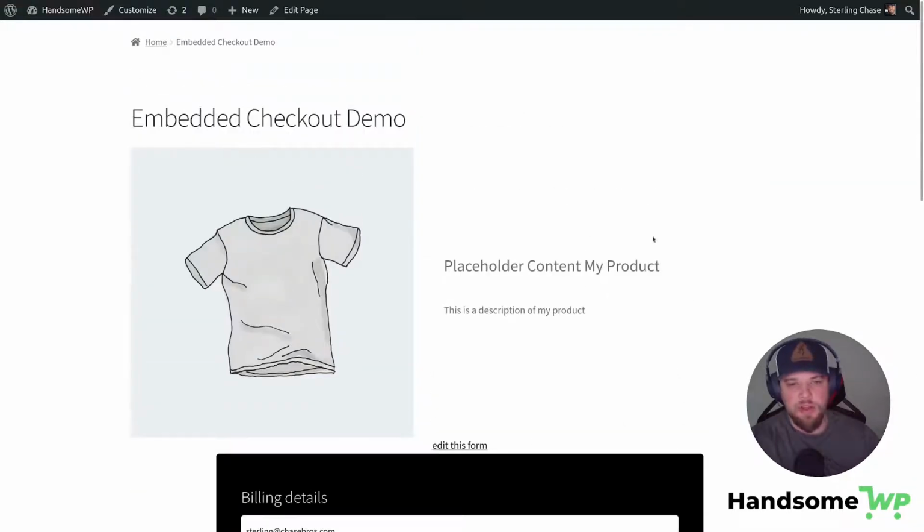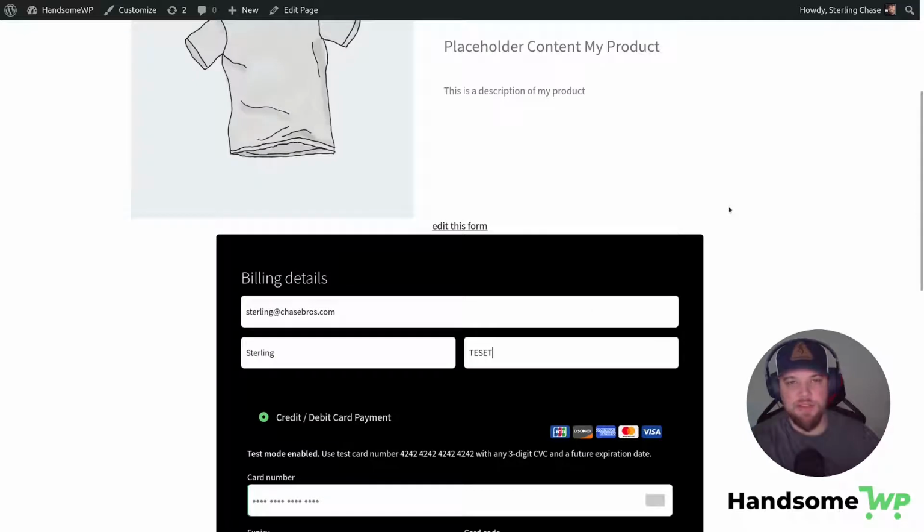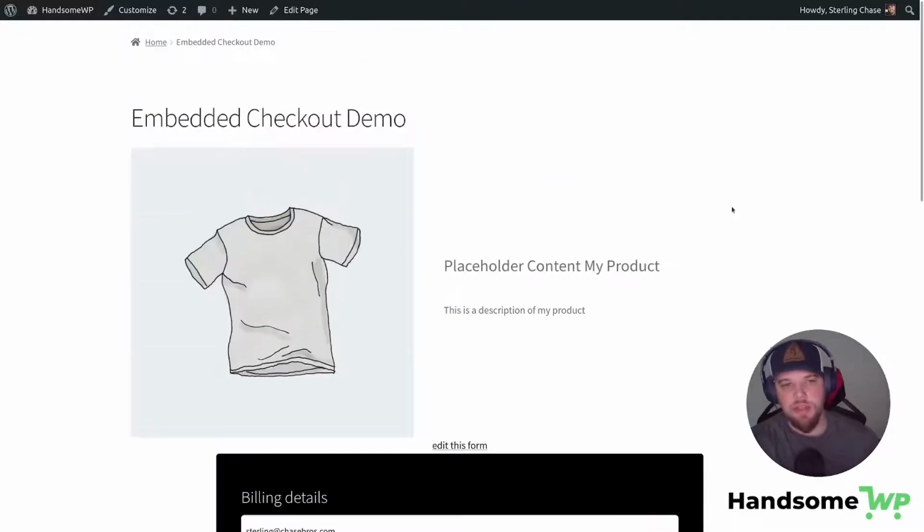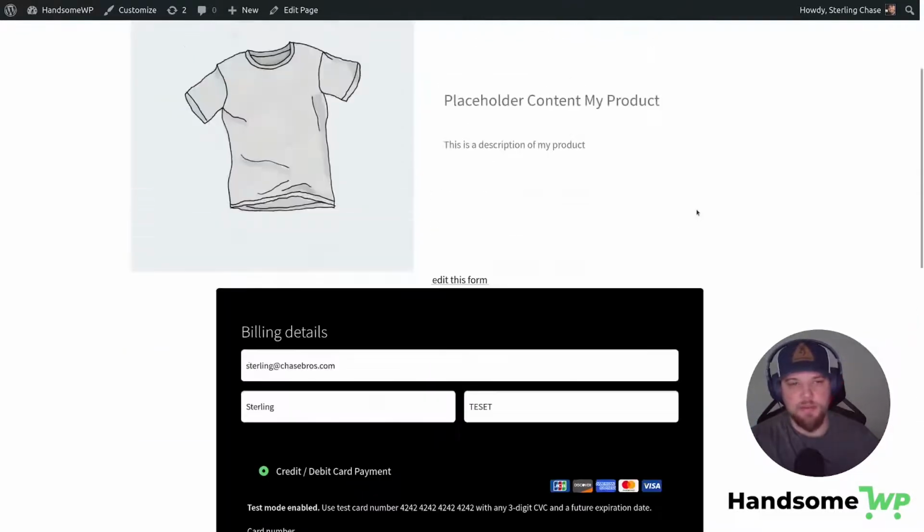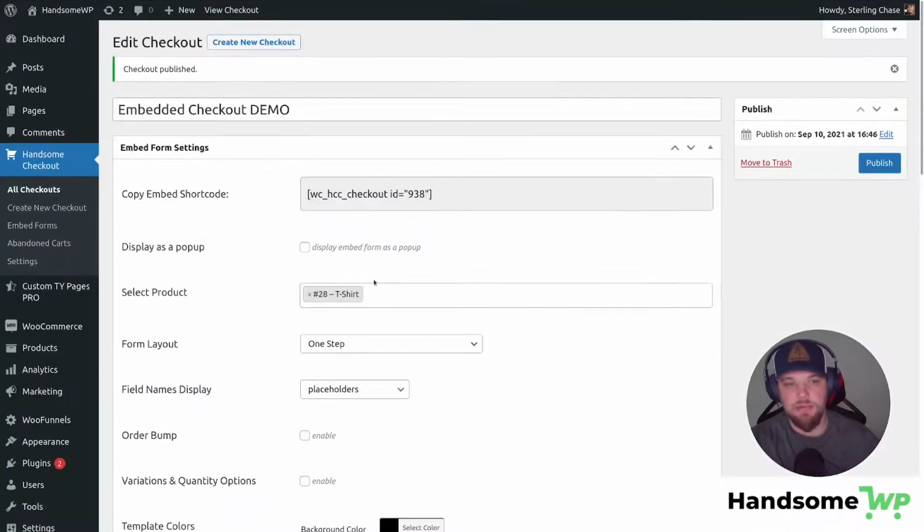So number one is this. You can just integrate the form directly into your page. This is one of the options we can do. But if we come back to our Handsome checkout, you're going to notice it says display embed form as a pop-up as our second option.